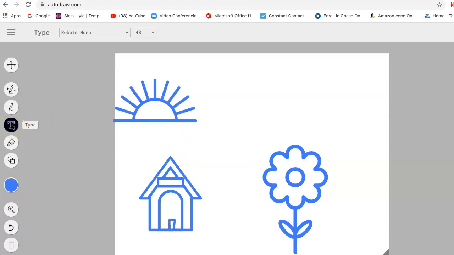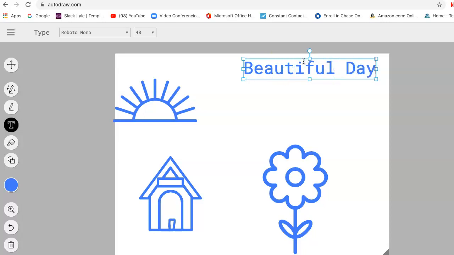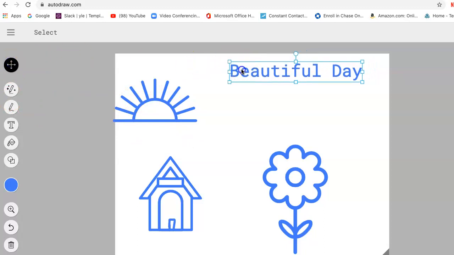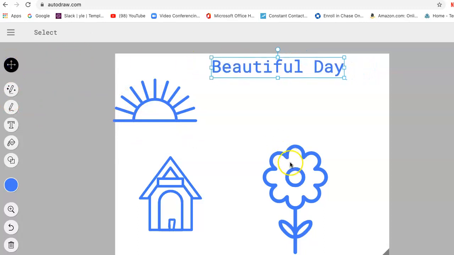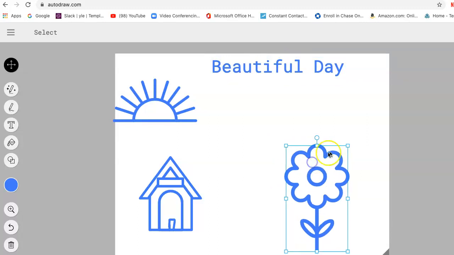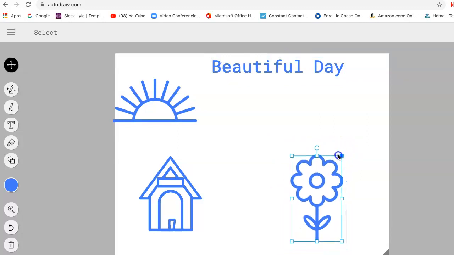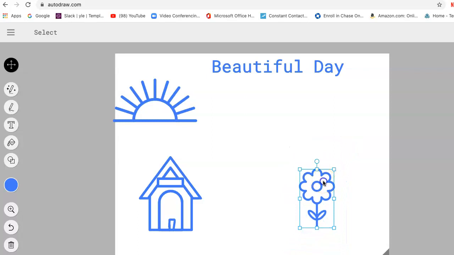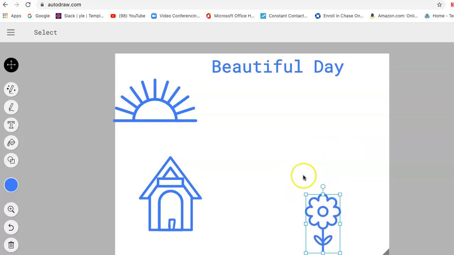There's also a text option. I can add a text to my drawing. Let's call this drawing Beautiful Day. Again, so if I want to move one of the images, I press here on select, and here I can move it, right? I can also move the flower, and then you can also play with the size. I think this flower is too big. I'm going to make it smaller and move it here, okay?